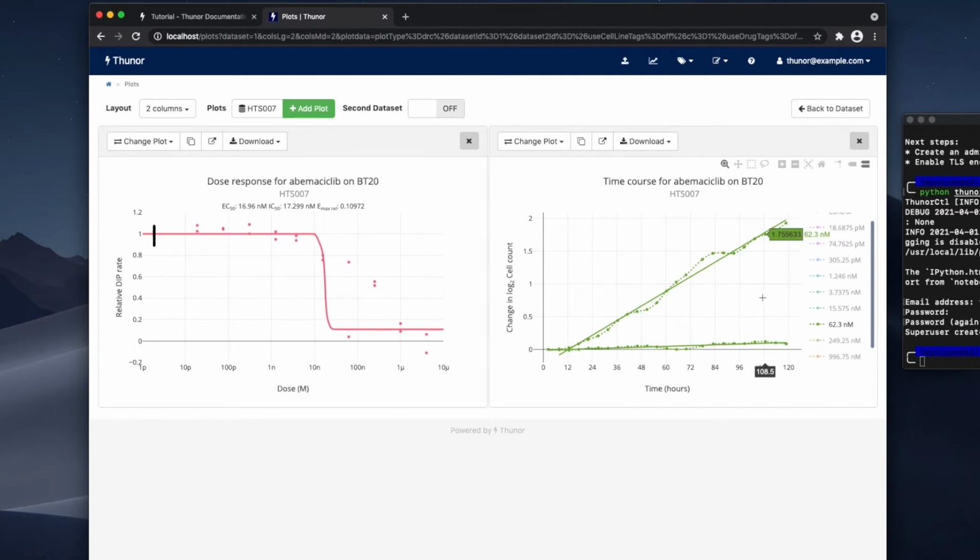So this is one advantage of Thunor, that you can go through and look at raw data. If you spot some anomaly in the dose response curve or in one of the parameters that doesn't make sense, you can trace back and look at the raw time course cell count data and say, okay, there's no issue with the fit in this particular case, so maybe we want to go and look into those wells, maybe do a repeat experiment or something along those lines.